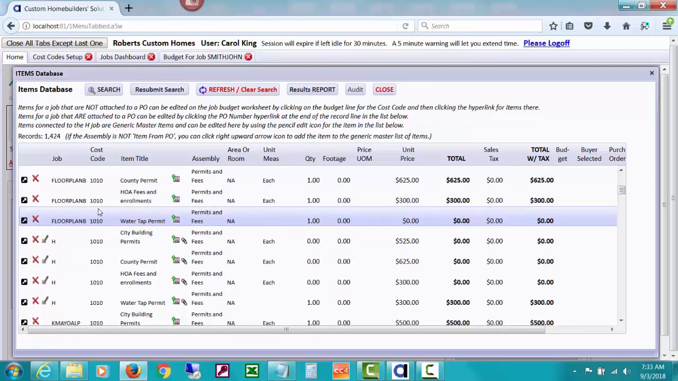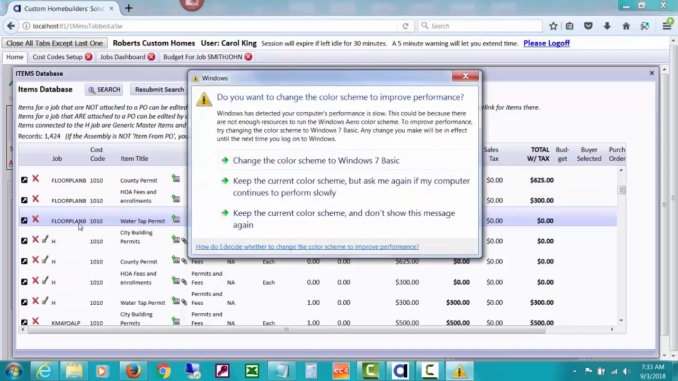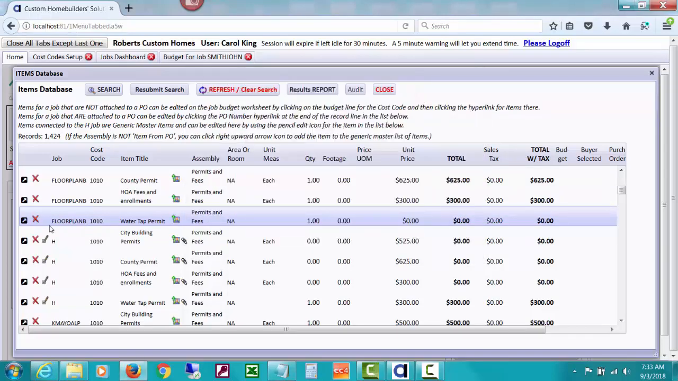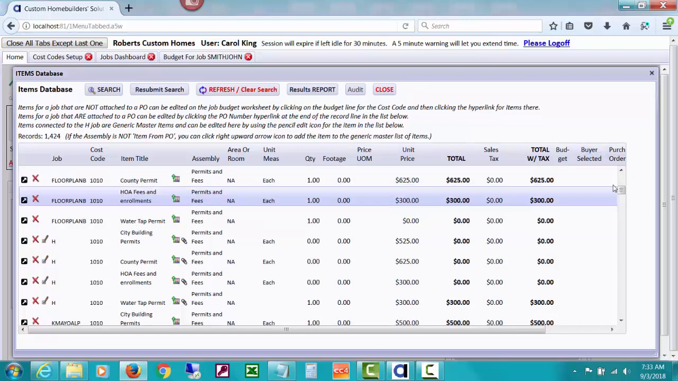It says things about this here. If it is attached to a job, you will need to go to the job budget worksheet and click the items for that particular cost code. And if it's attached to a purchase order, you really need to edit it by clicking the little purchase orders showing up here to drill down on the purchase order and edit the items there. That's because there's various rules and things going on, and budgets that need updating, and purchase orders that need updating.